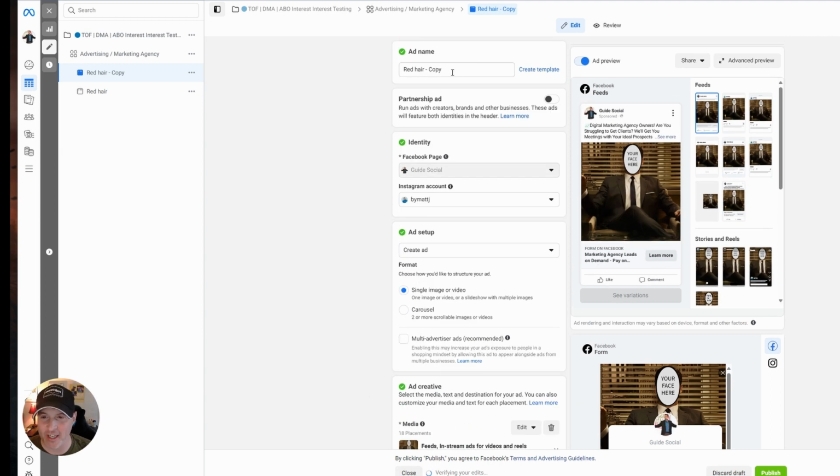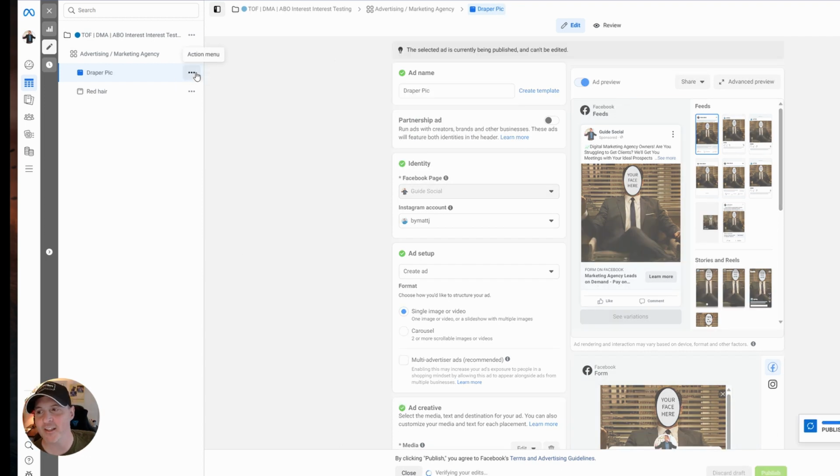Okay, and then we don't have to check anything else. Everything else is good. So this is Draper pick, right? And we're going to publish. And then we're going to do the same thing. Action menu, quickly duplicate for a third piece of creative.